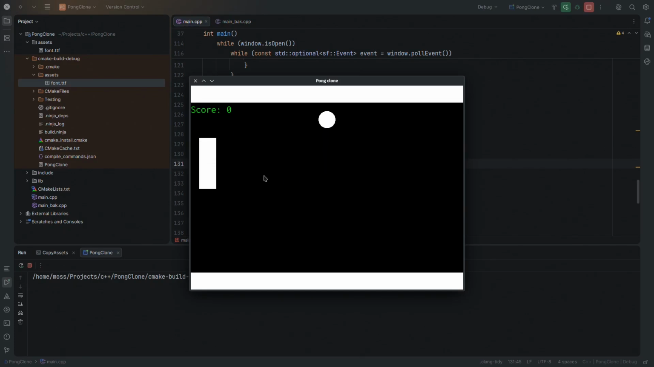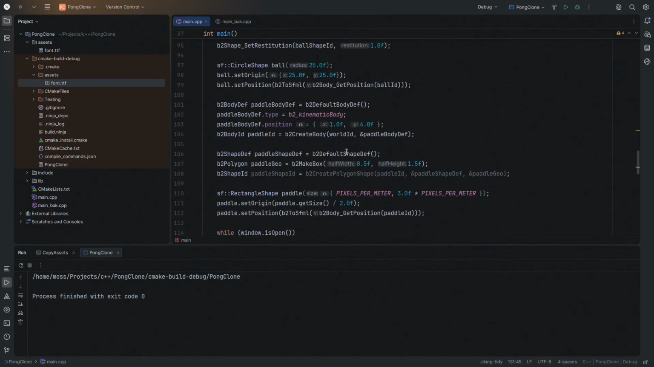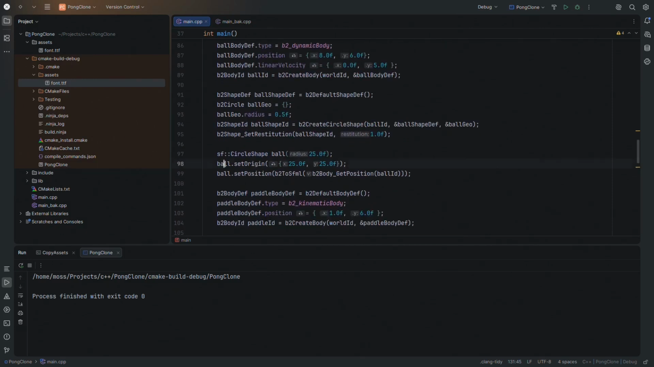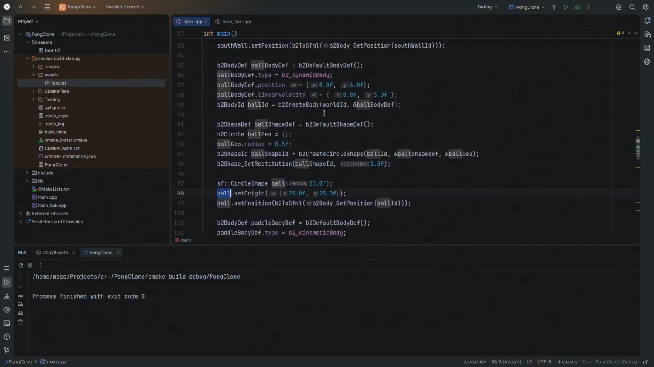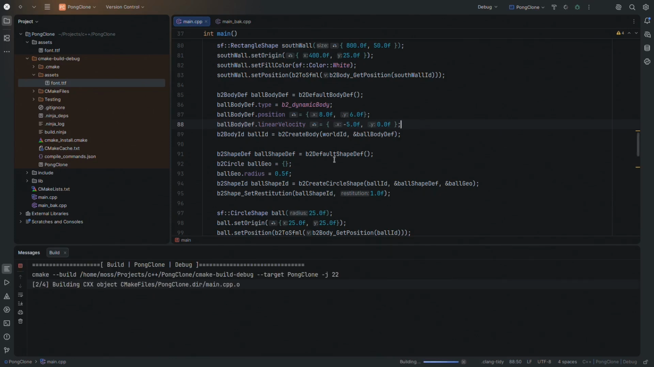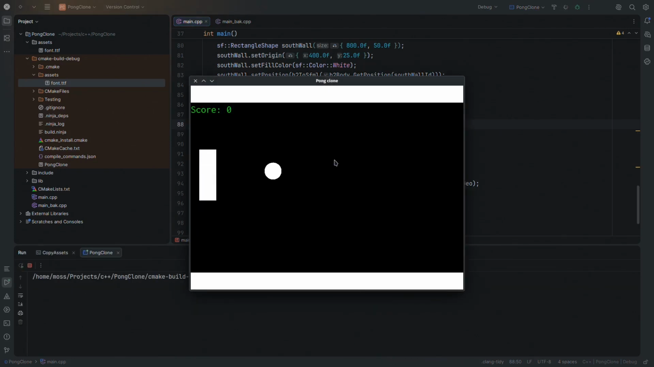Let's make the ball move towards our paddle instead. And that's going to be simple. We've already created this ball. And then somewhere in here, I have a linear velocity setup. So it's not going to move on the Y anymore, but it is going to move on the X. So if I run this now, the ball should collide with my paddle. And there we go. It's going off screen here.